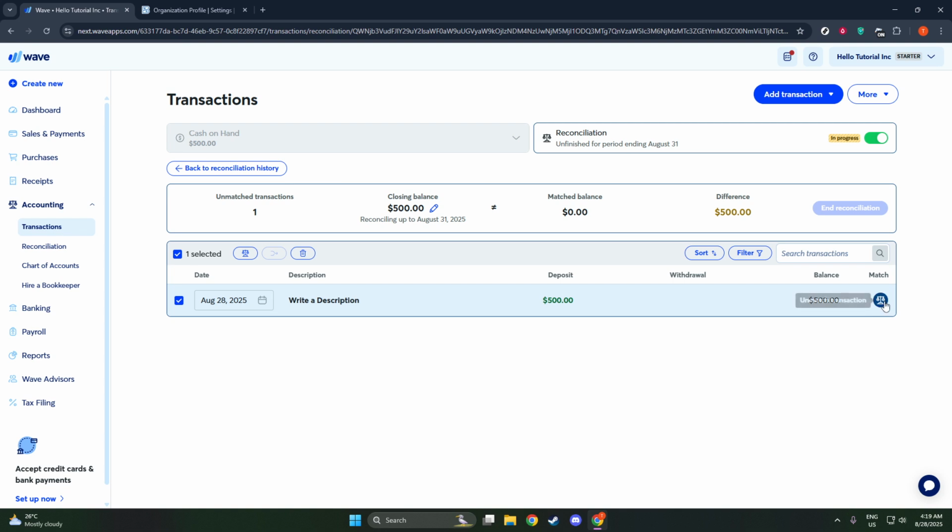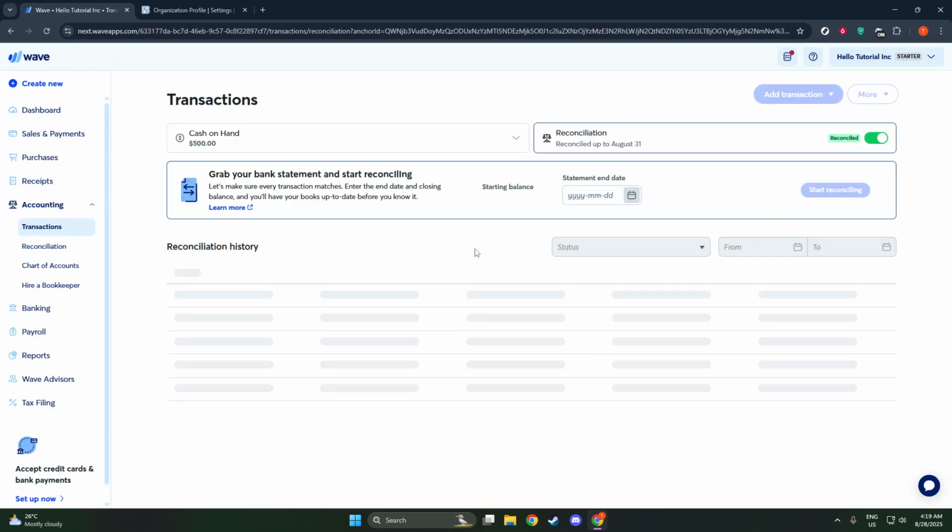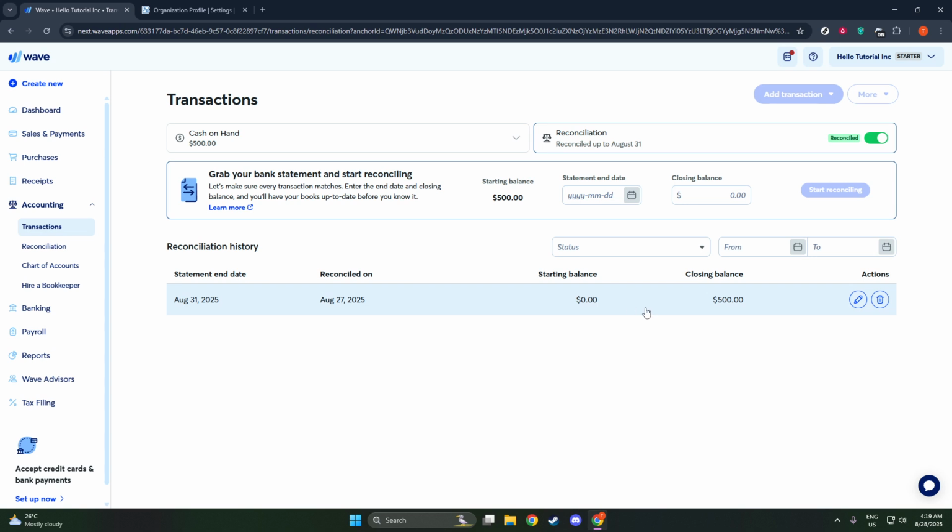Once you have matched all transactions and the difference is 0, it's time to end the reconciliation. To do this, simply click on the End Reconciliation button. This final step confirms that all transactions have been successfully reconciled and your books align with your bank statement, giving you peace of mind. By following these steps, you'll ensure your financial records are accurate and up to date, which is fundamental for good financial health.